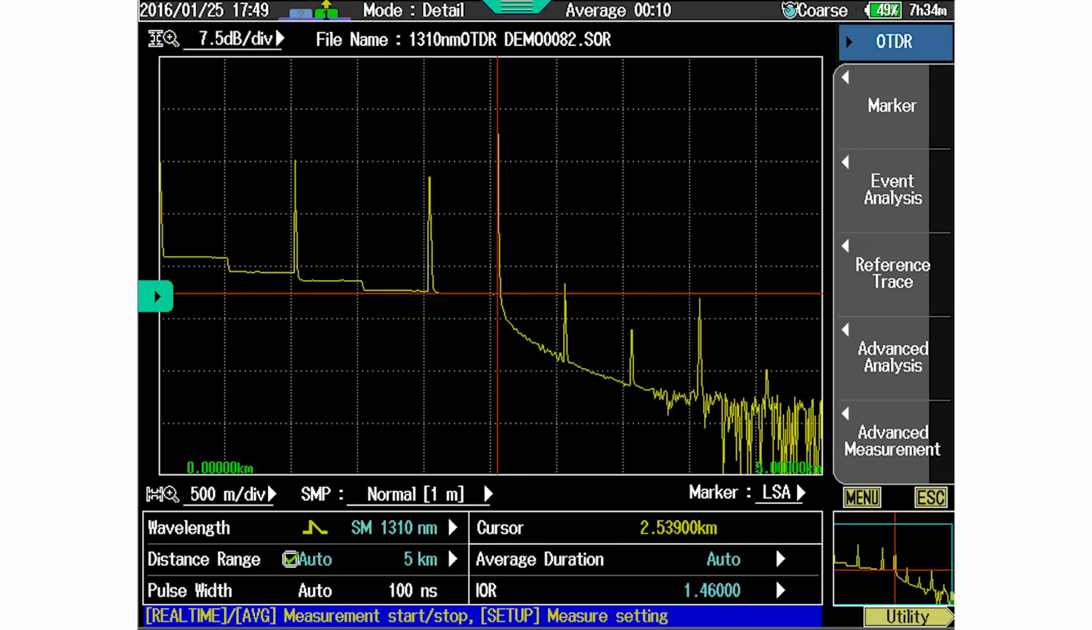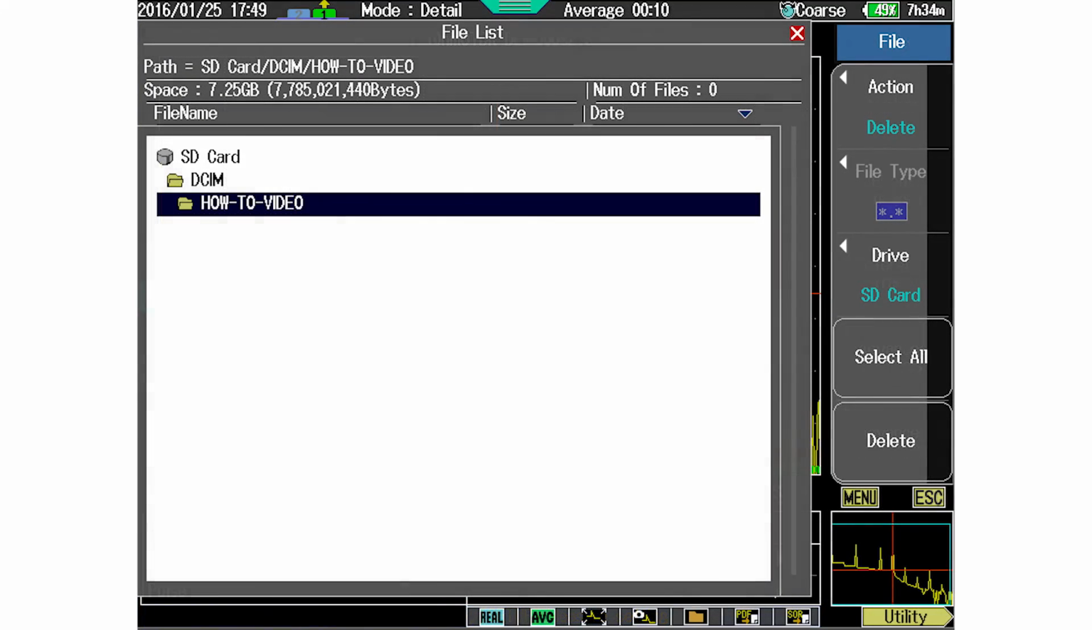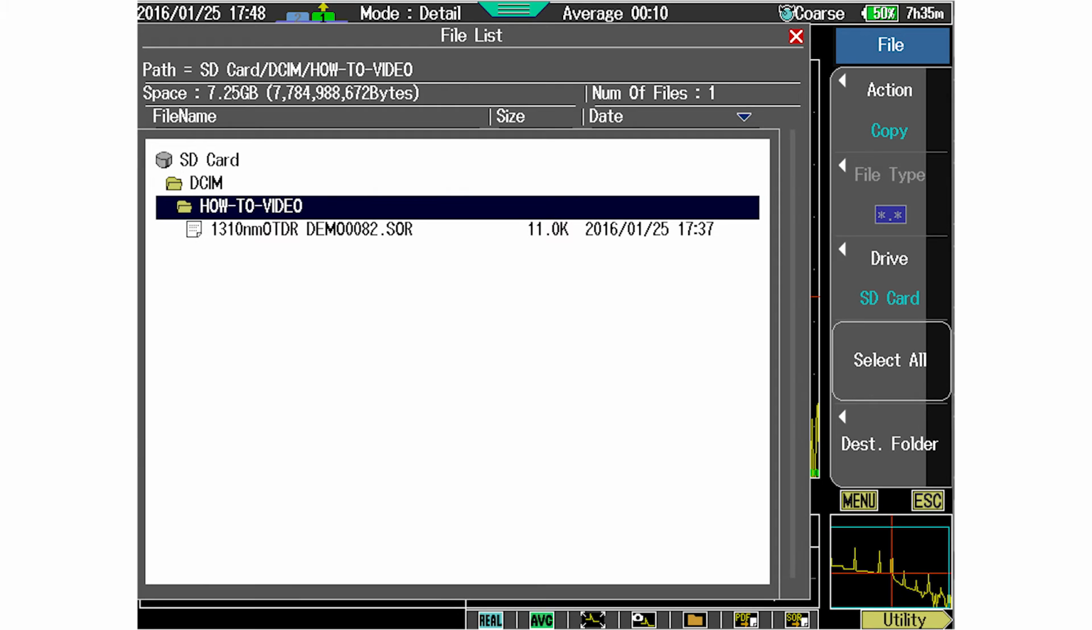Make sure you save the data in the correct folder of the SD card. I have created my own folder for this demonstration so that I know where the data will be.